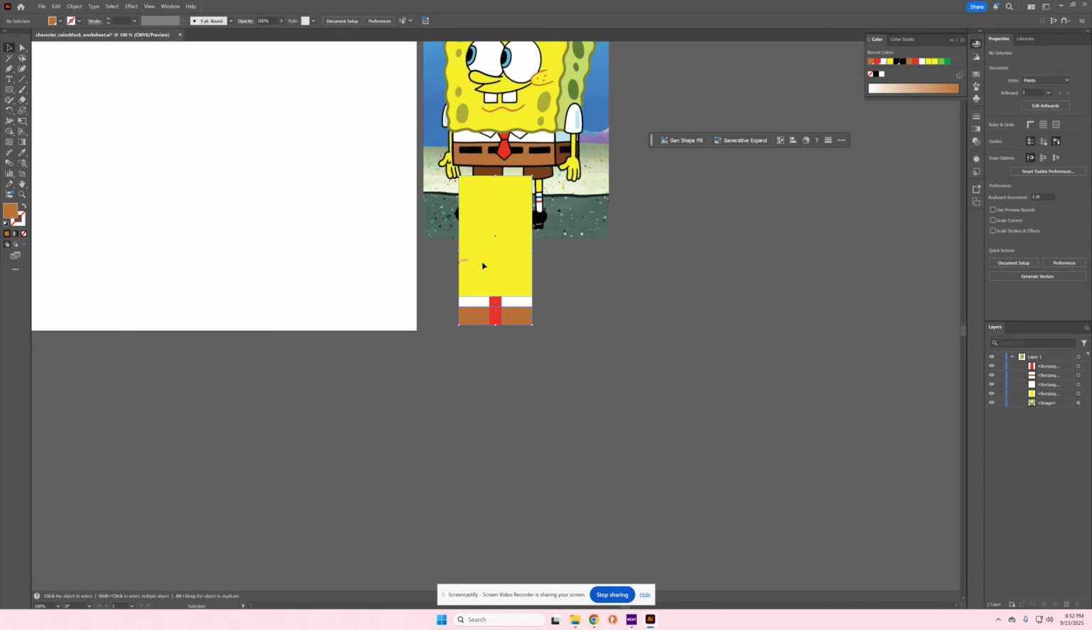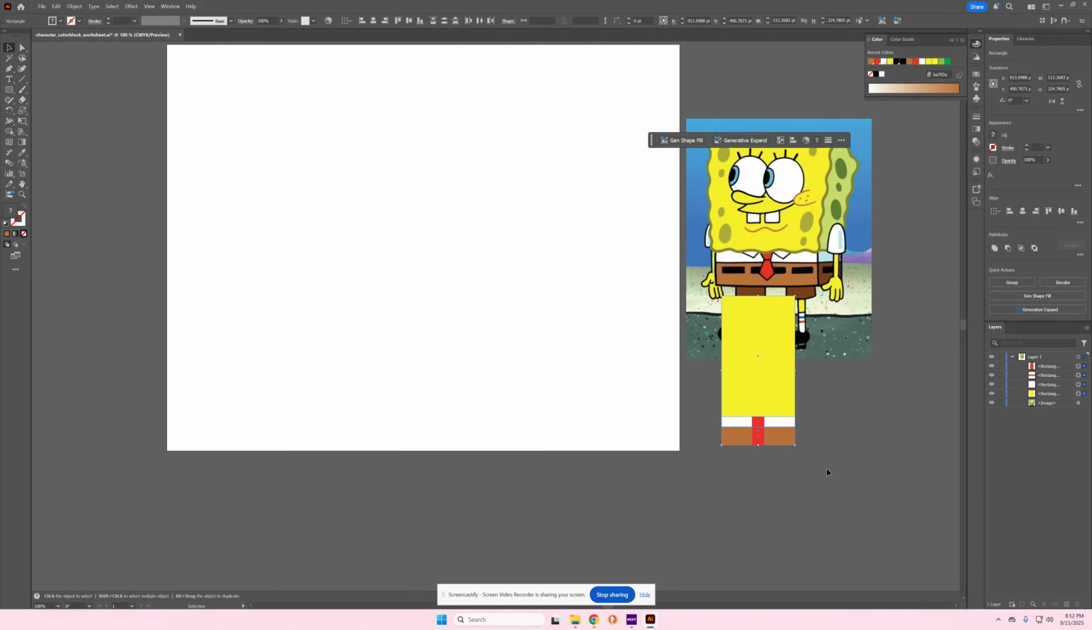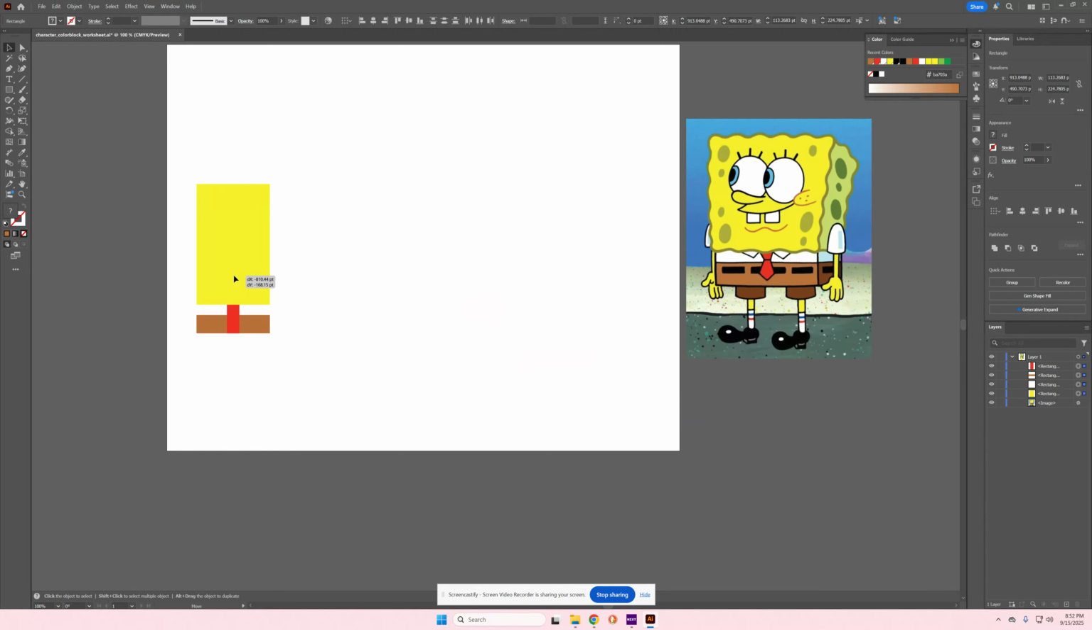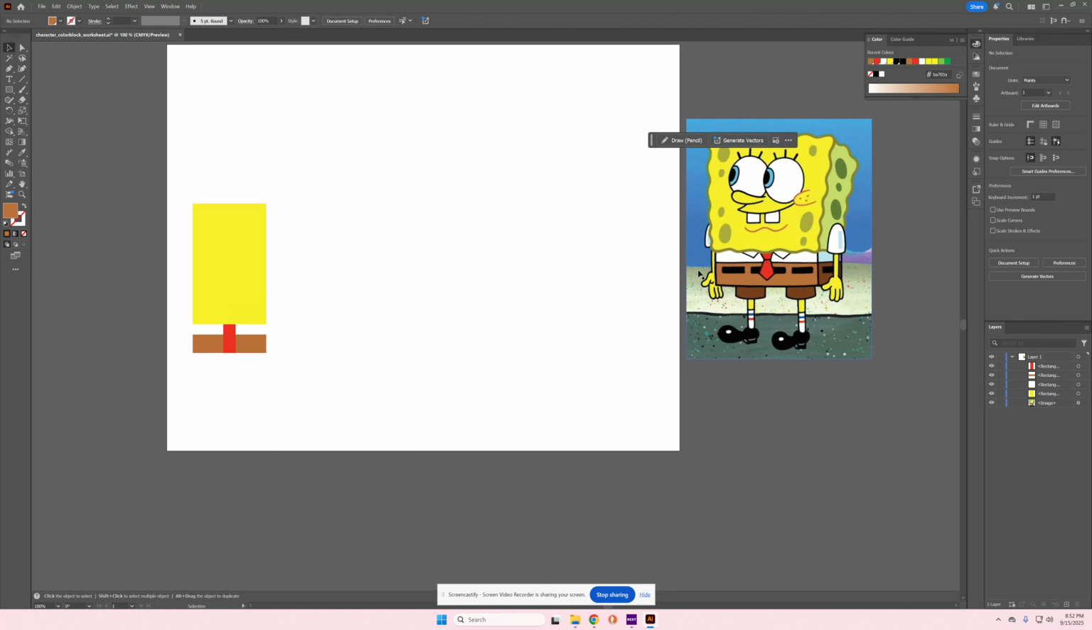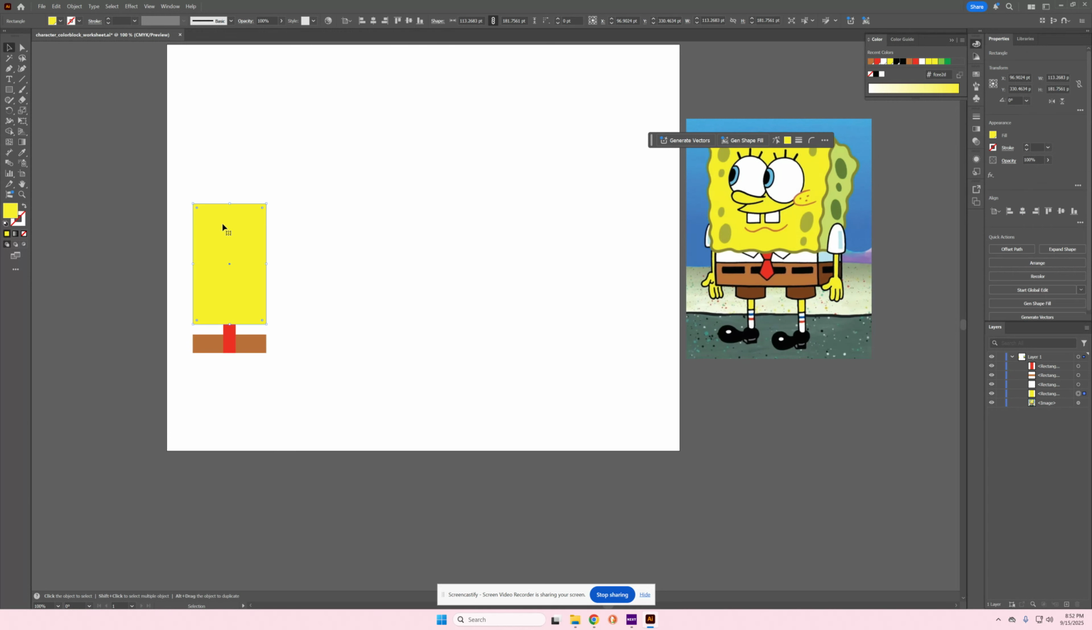Alright, that is looking so much better now. I'm actually going to hover this over here. And we can see we have a bit more yellow, so I'm just going to hold down the Alt Option key on my keyboard and drag this down and make it slightly shorter. He's got white socks again, so I'm going to hold Alt Option again to copy this white square.